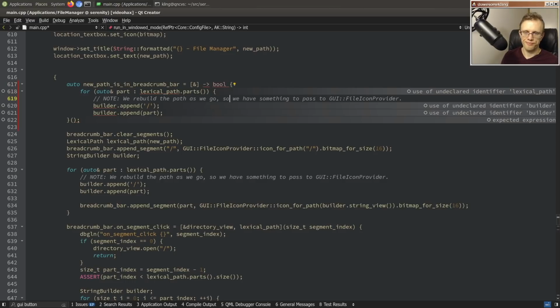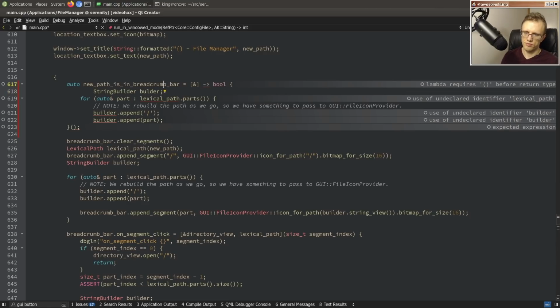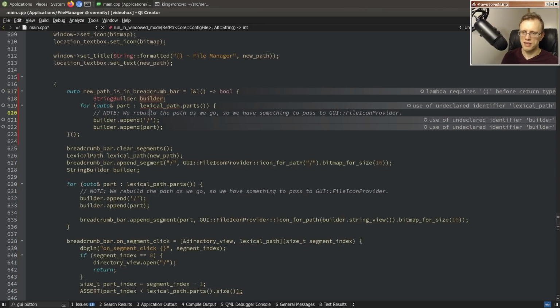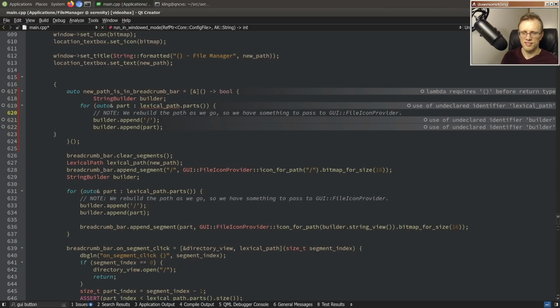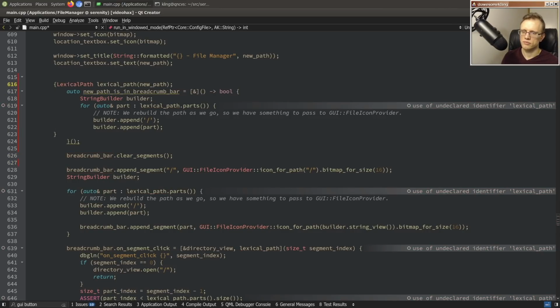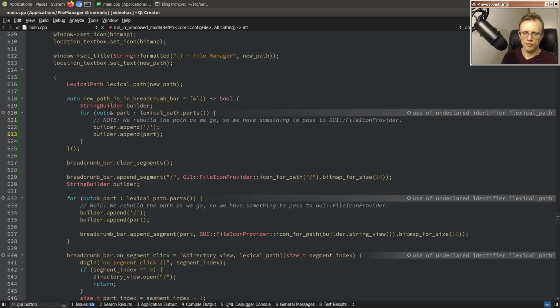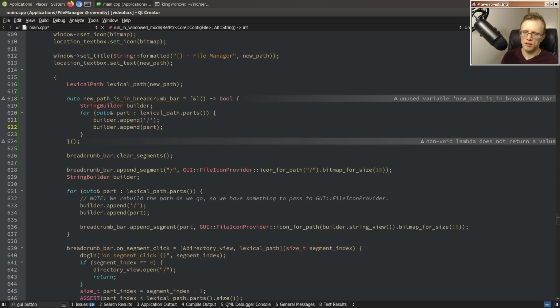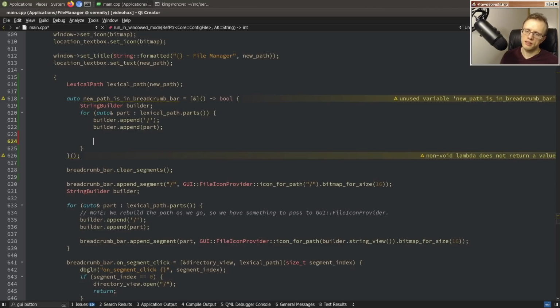Let's see. And this is going to be slightly awkward. Again, rebuilding the path a billion times here. But maybe that's okay. Yeah, this pattern is so repetitive. I feel really silly about it, but it's not obvious to me how to improve it right now, but maybe it will come to us later. New path is in breadcrumbbar.